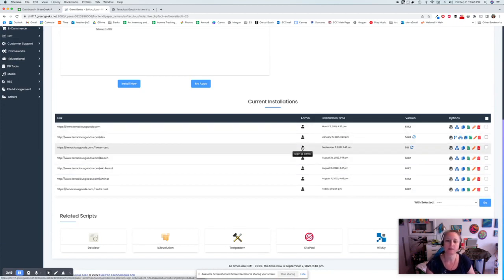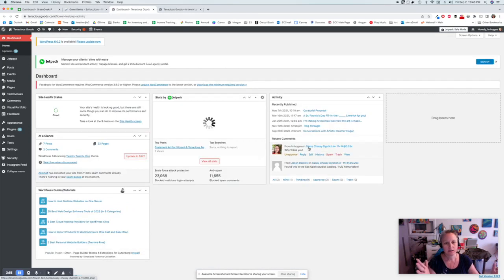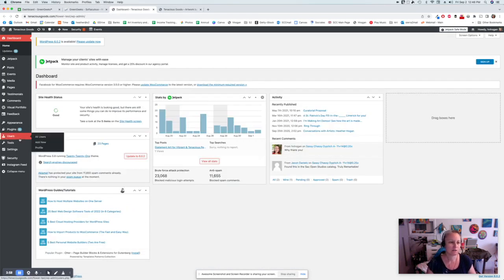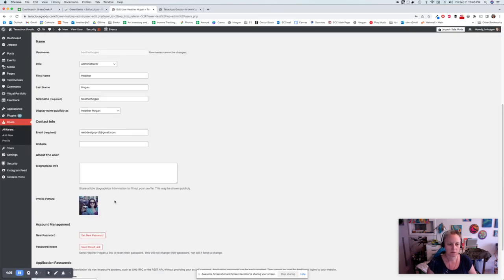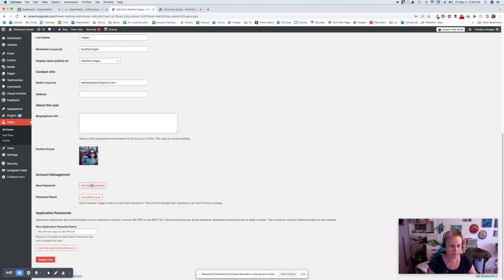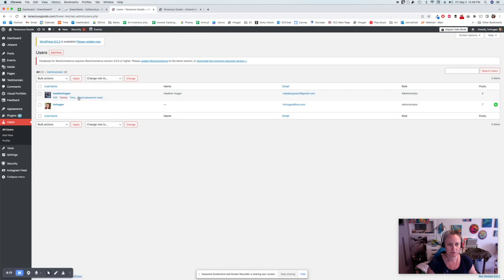So if you forgot, you can go back to Cpanel and you can hit login as admin and it will automatically log you into your site. Ta-da! And then you can go over here to users, all users, and you can update your password. Right, new password right there. And you might have seen when I went in here that I have two. Sometimes I'll create a user for both of my email addresses just in case one gets hacked or something. So that's how you get in there.